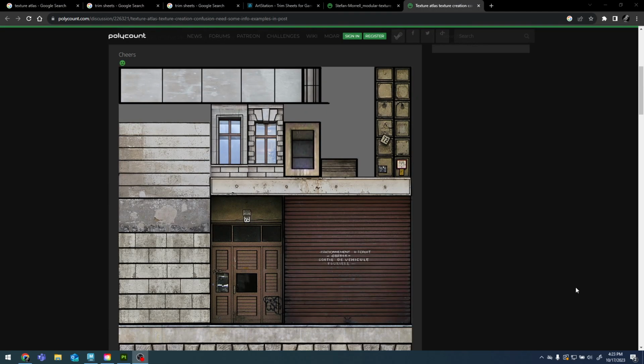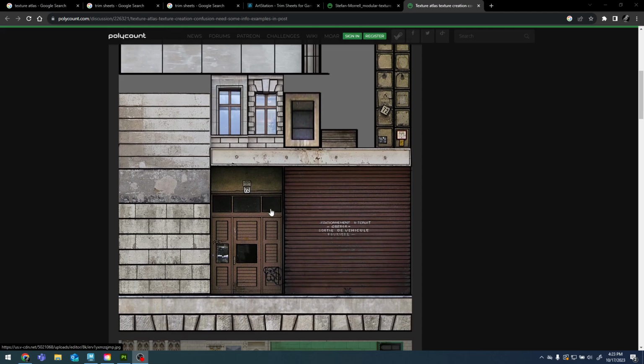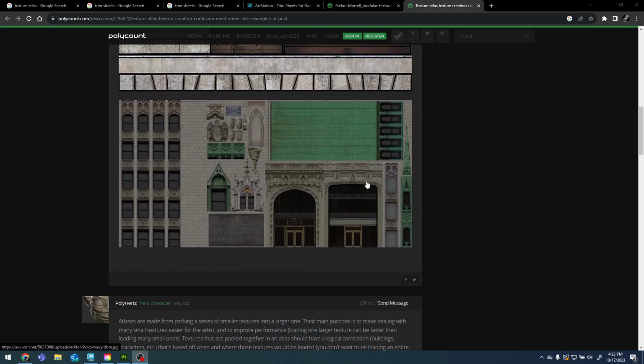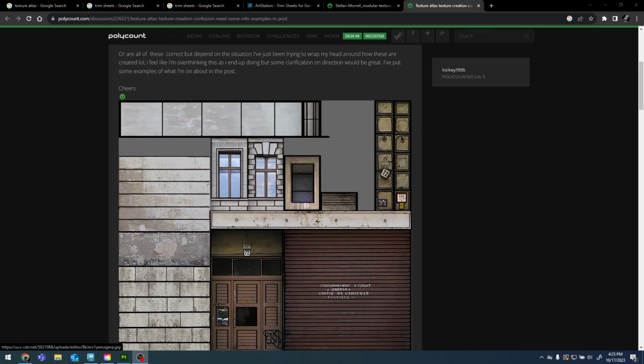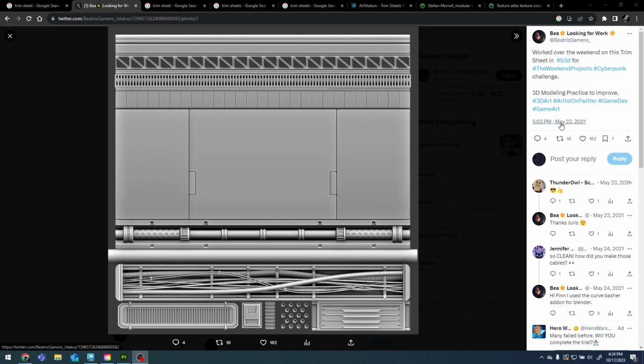Here is another good example of a texture atlas where we can see there's a lot of little individual pieces on here, and the tileability is very minimal from side to side. Here is another good example of a trim sheet where we can see the majority of it is tileable horizontally, but down here we do have some little individual pieces that aren't tileable but are associated with this trim sheet.